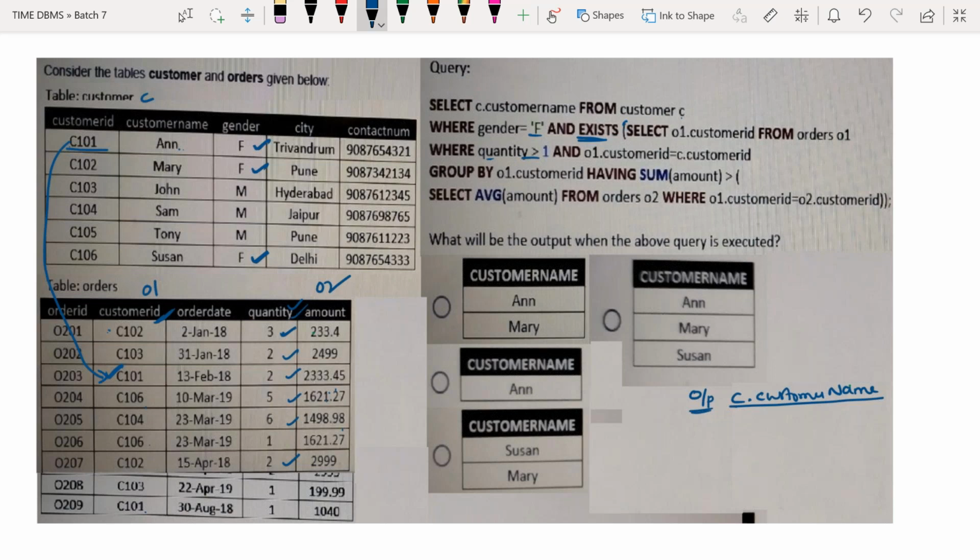If one combination is correct, that one combination has to be grouped according to O1 customer ID. So this group is having only one combination, only one is selected. Having sum of amount. Where is the amount here? 2,333.45. This 2,333.45 should be greater than, what should it be greater than? In the inner query. This tuple has to be verified for every tuple of the inner query.